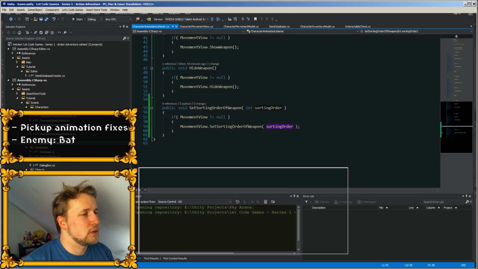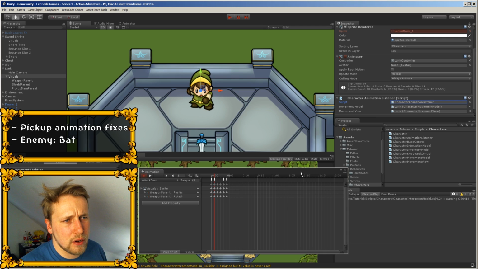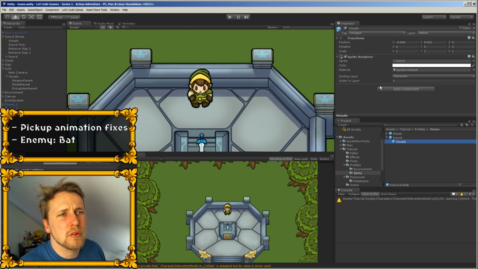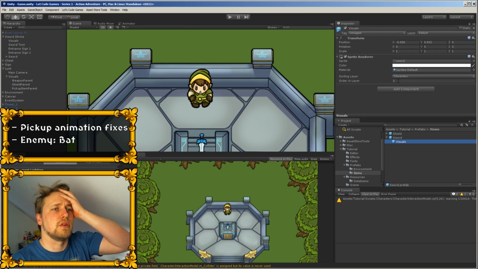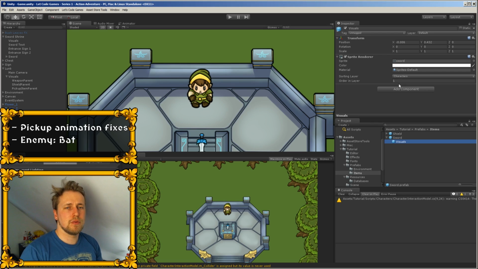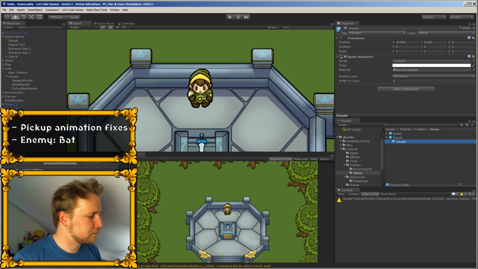Now that we created this method with the one parameter, we can go to our weapon. Let's see which layer the weapon is on right now. Where do I have my items? Here. So let's go to the sword, the visuals object of the sword. It's on characters, and the order in layer is basically 1. And if you remember, the order in layer for the character is 100. So whenever we want to have it in front of the character, we put it to 200. And if we want to have it behind the character, we put it to 0 or to 1.